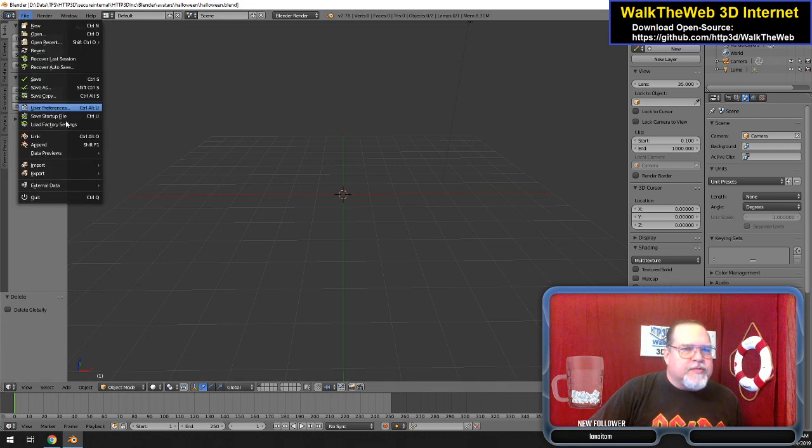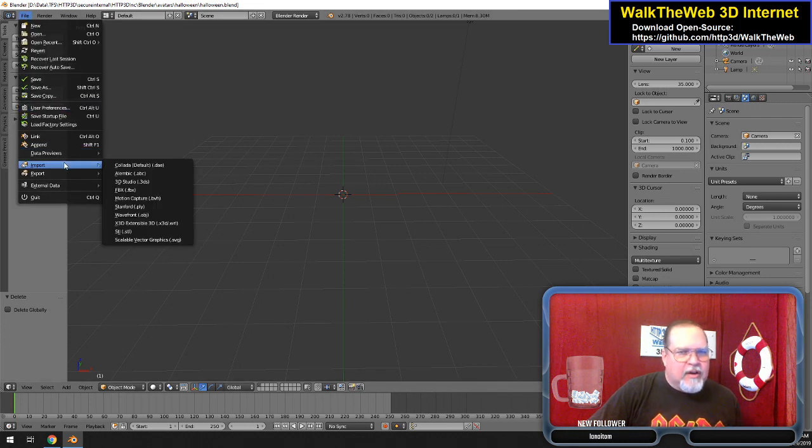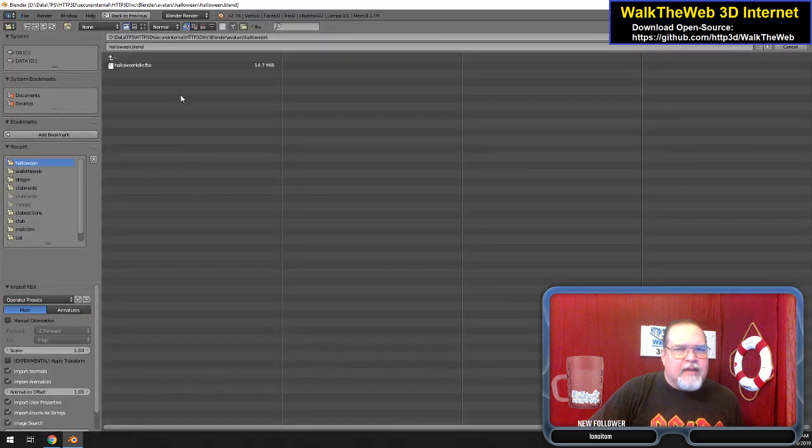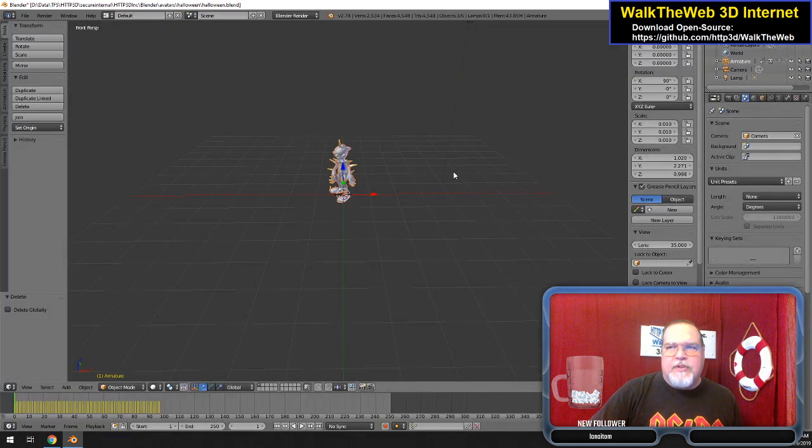First thing is file. Now that we have the file here, we're going to import FBX, and there's our FBX file because we saved the file in that same folder. Import FBX file. And the first thing you're going to notice is it's this little bitty guy down in the center of the screen here.